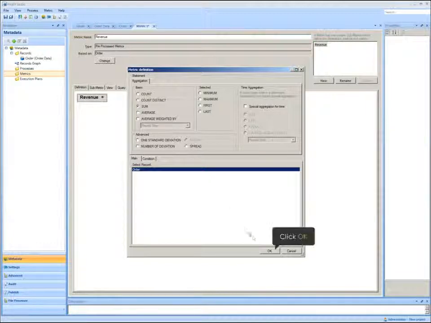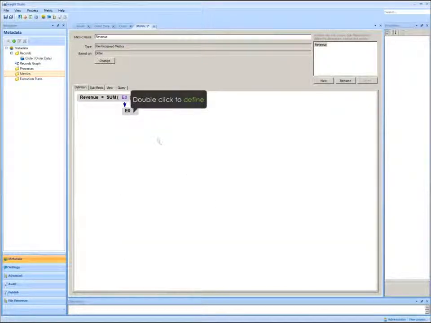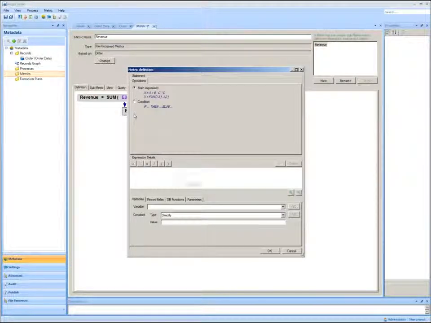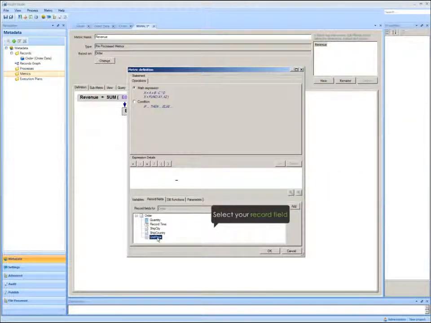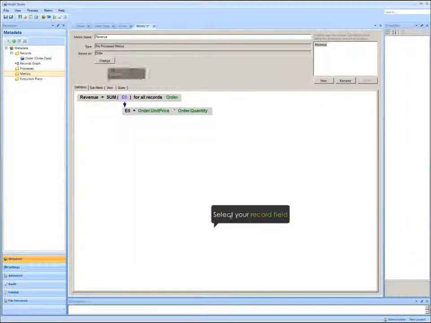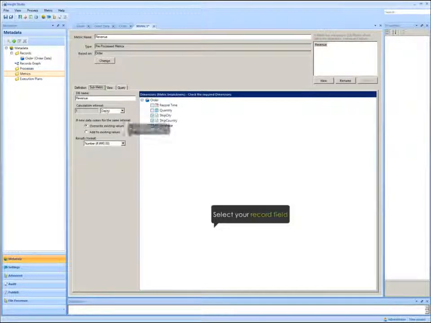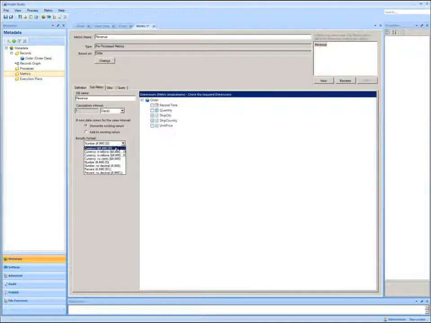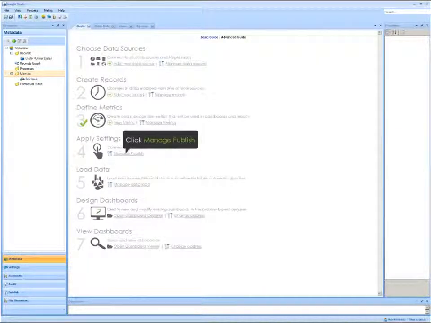By double-clicking the sum metric, I can visually define that metric using the condition editor. This is where I can define standard or custom logic without writing any code. Simply choose your record fields, select the operations in your metric expression, and build your metric definition. We complete our metric by defining some default formatting in the particular fields to be used for slicing and dicing our metrics later.